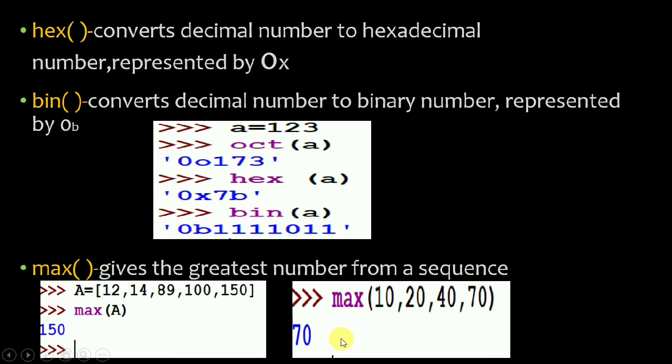Same is the case with the min function, but instead of giving the greatest number, it will provide us the smallest number.